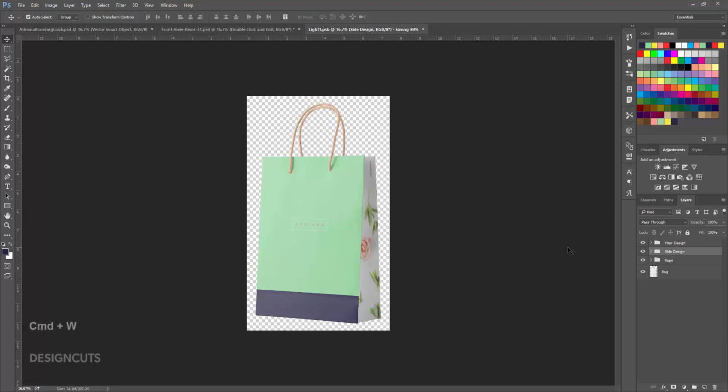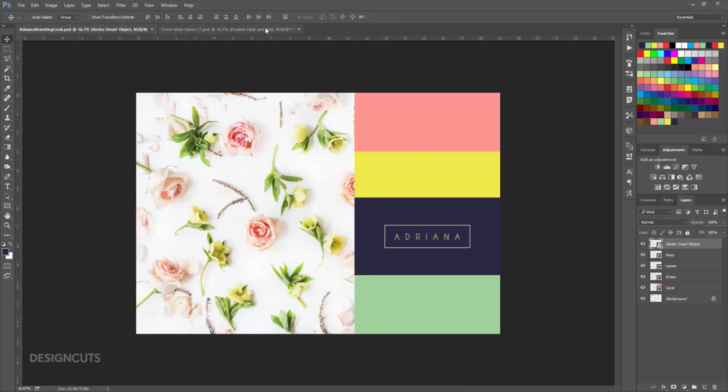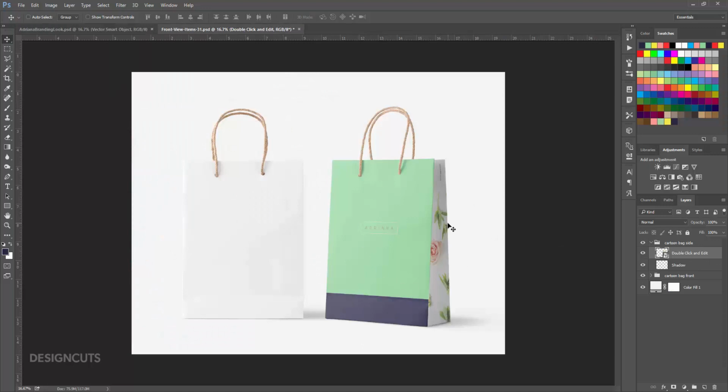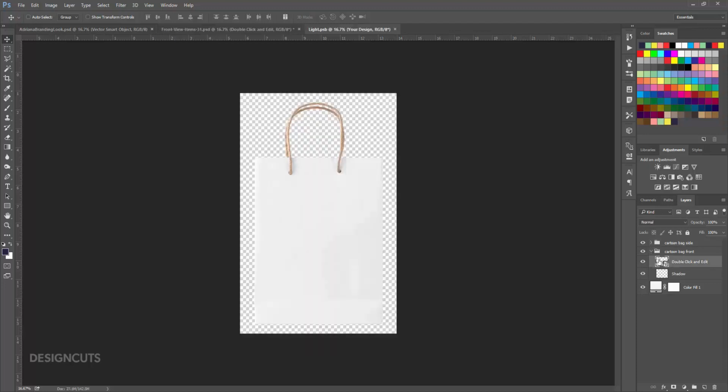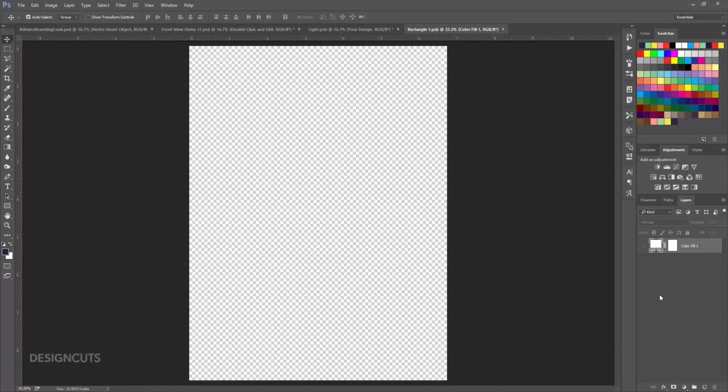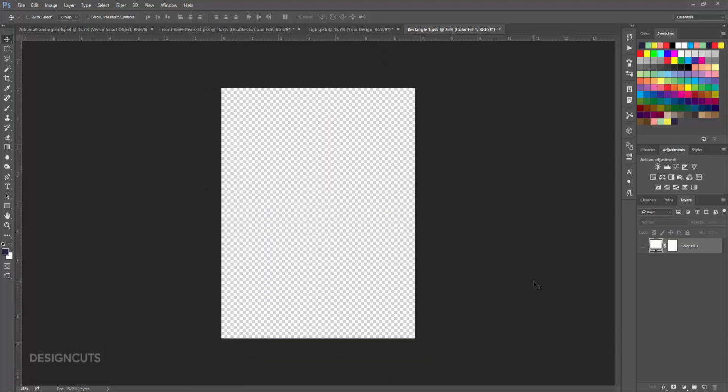Now you'll see back in Front View Items 31 that the bag on the right has updated with both of the new designs. In the Layers palette, open the group named Cartoon Bag Front, double-click the thumbnail for the layer named Double-Click and Edit to open a new file named Light. In the Layers palette of Light, open the group named Your Design. Double-click the thumbnail on the layer named Your Design to open a new file named Rectangle1.